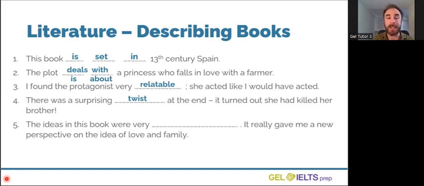The correct answer is thought-provoking. Thought-provoking. The ideas in this book were very thought-provoking. It really gave me a new perspective on the idea of love and family. So this is one word. It's got a hyphen in the middle, and it means it creates interesting ideas in my head.